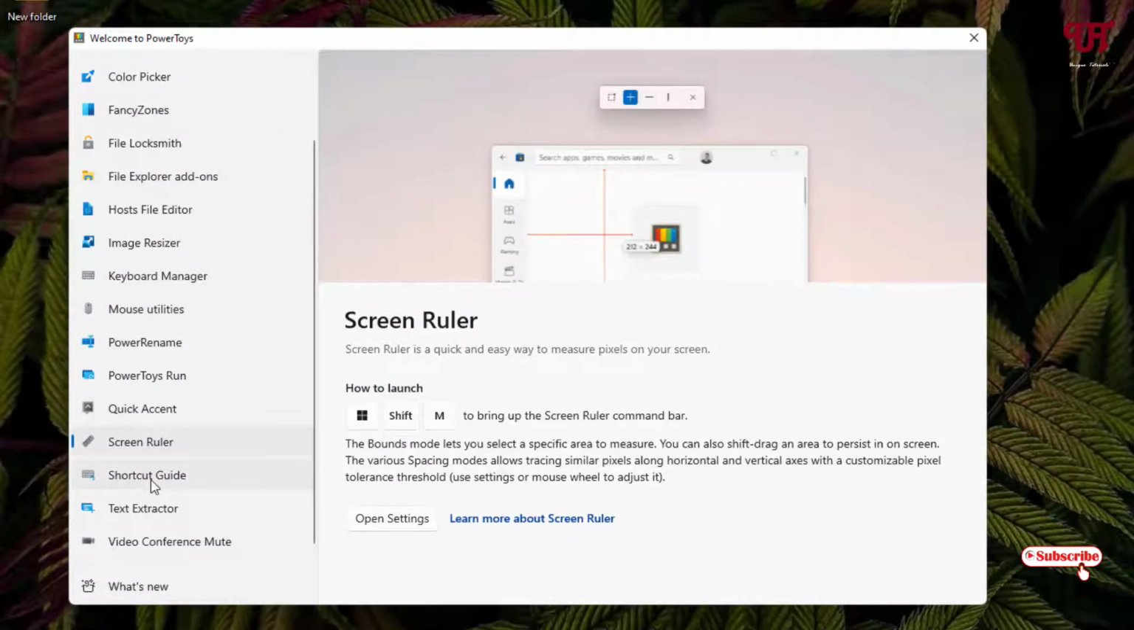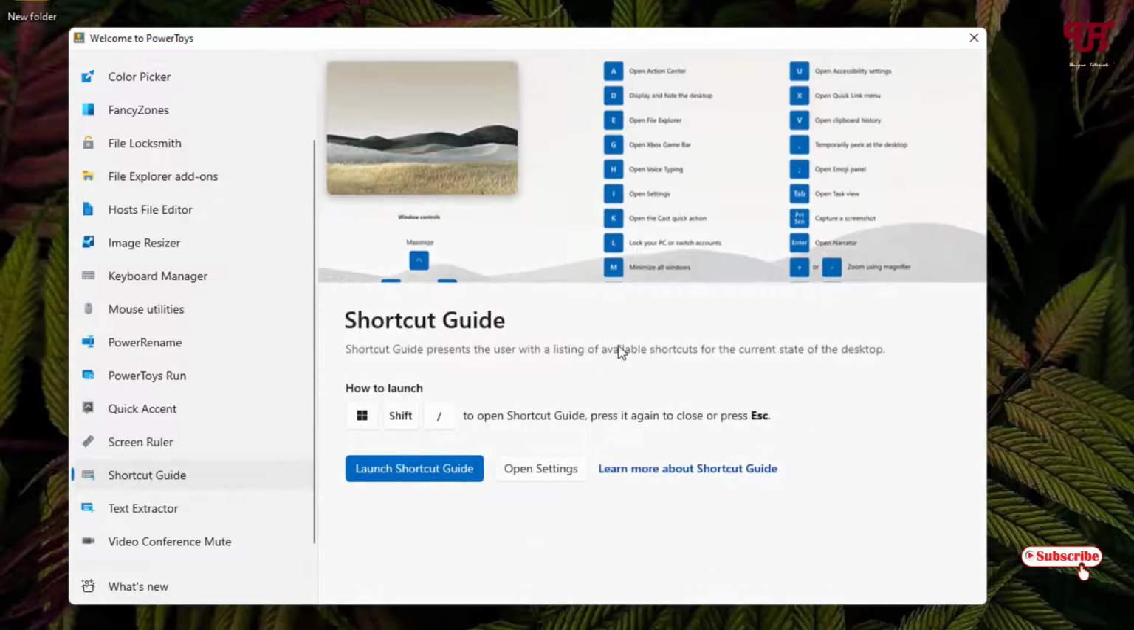And the next option is the shortcut guide. If you want to find out all the shortcut keys, then you can use this shortcut guide option in order to find out all the commands or program shortcut keys under this option.